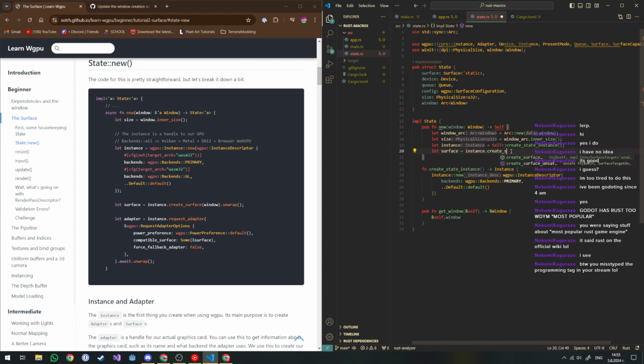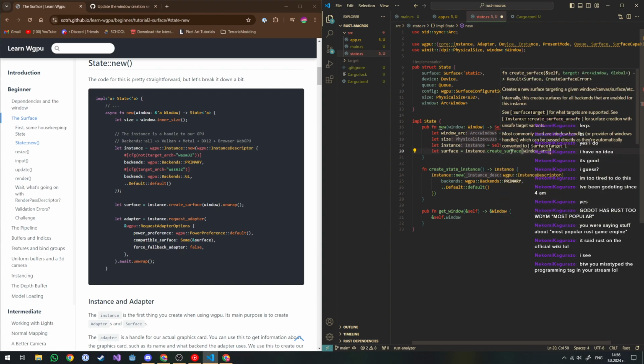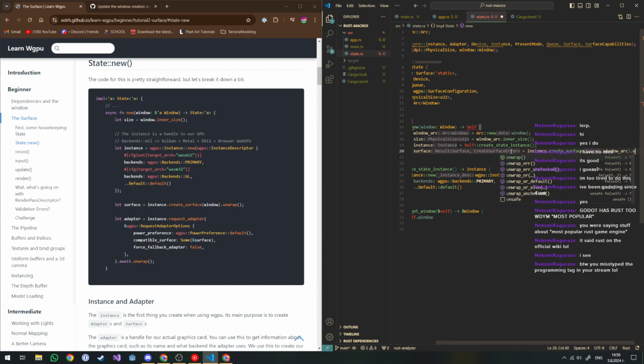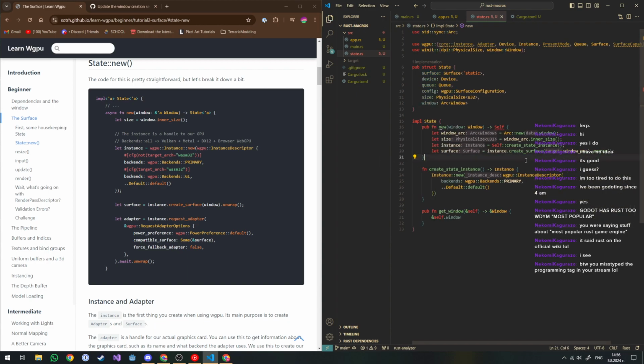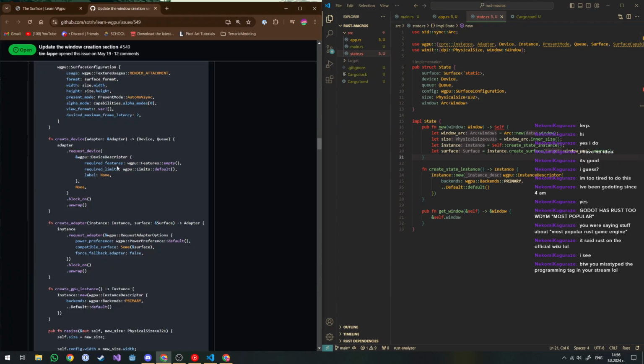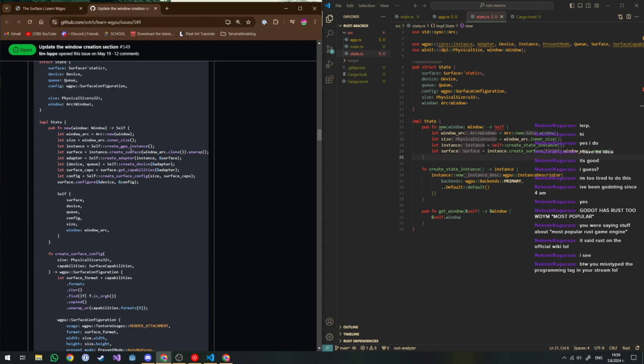So we're going to create a surface using the window Arc dot unwrap. Oh, and don't forget this, of course. Wait, it allows me to create a surface from an Arc? I mean, an instance. Yeah, I need to do a clone, of course, because this is a pointer, and I need to get a value from it.